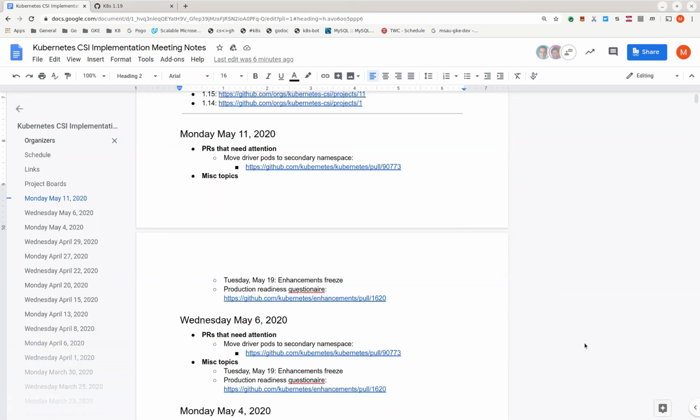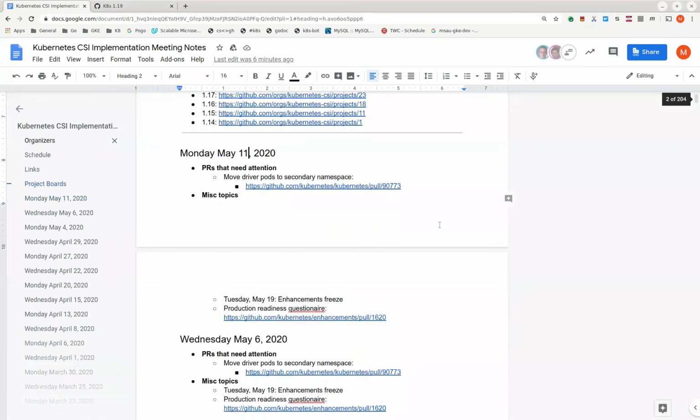So the main topic on our agenda is the 1.19 enhancements freeze. The enhancements freeze is next Tuesday, May 19th. So we have a week to get the KEPs into implementable and merge state.